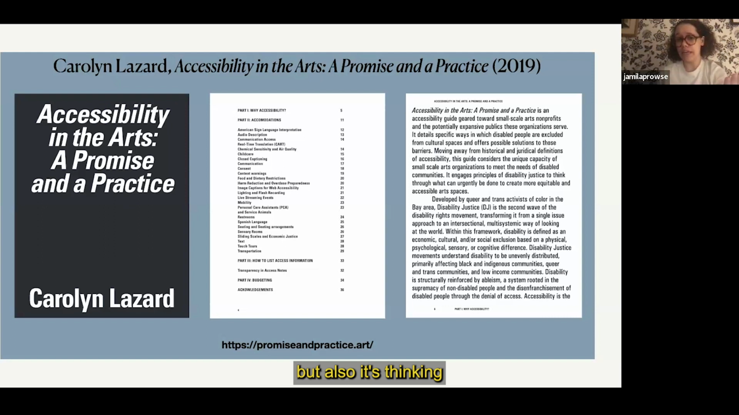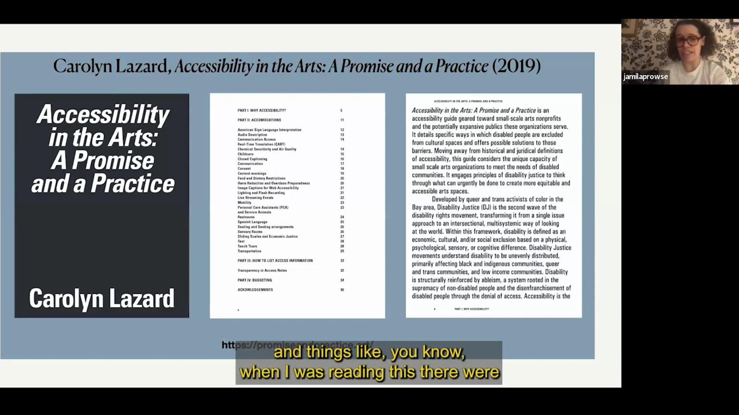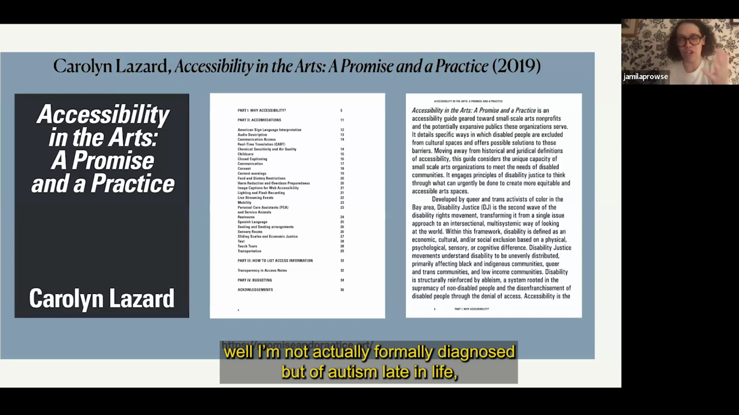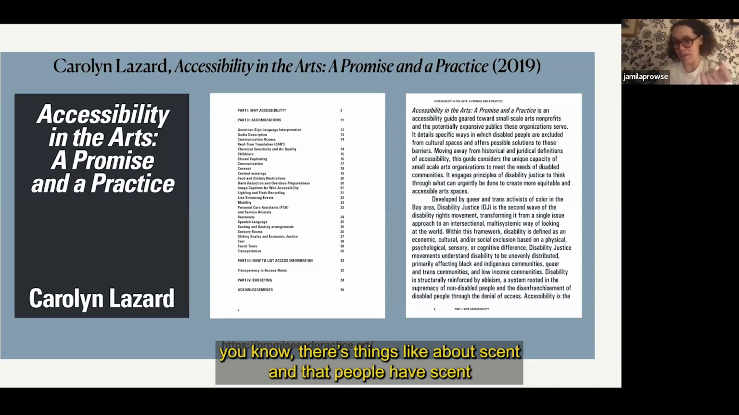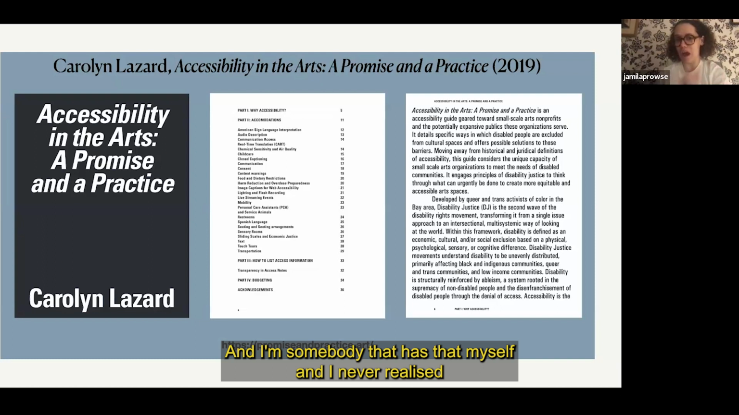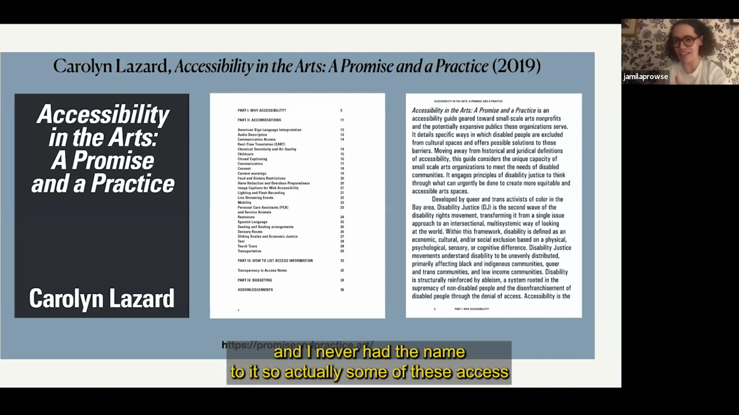But it's also thinking about things like childcare, sensory rooms, and things like, when I was reading this, there were certain things that I hadn't thought about. As somebody that came to a diagnosis, well, I'm not actually formally diagnosed, but of autism late in life, there's things about scent, and that people have scent sensitivity to things like perfumes, and I'm somebody that has that myself, and I never realized, and I never had the name for it.